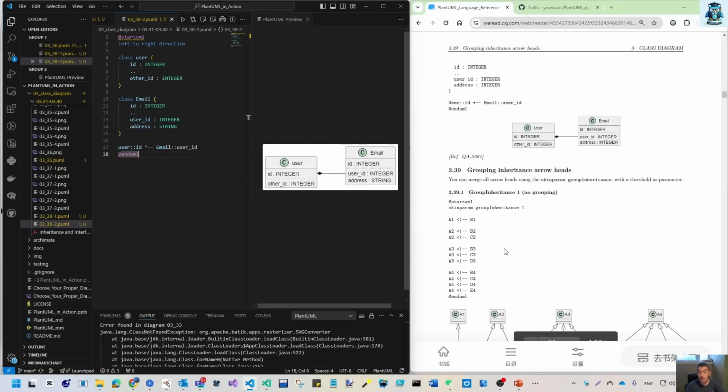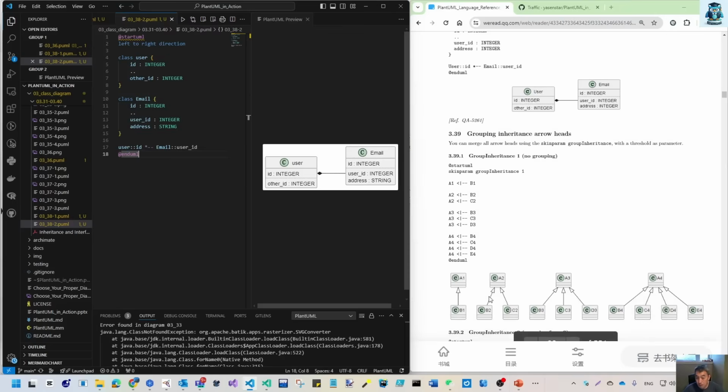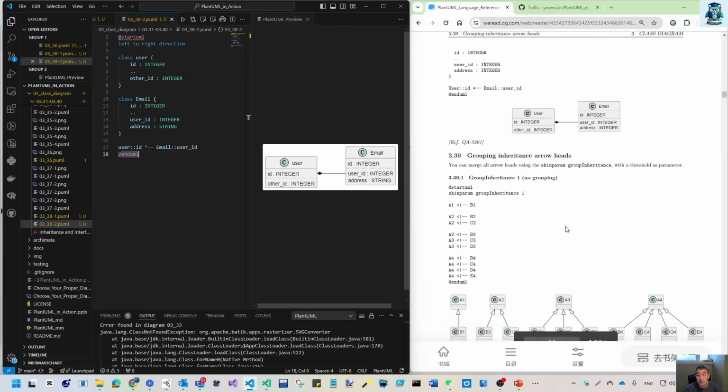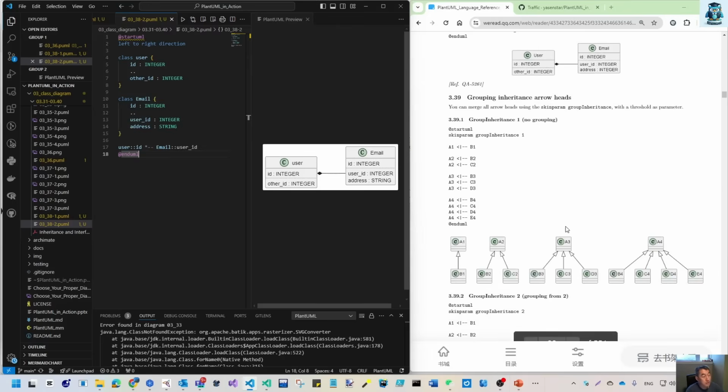And in the next video we will talk about how you can group the arrowheads. So by default it is this one, how can we make it like this one. So that is the interesting part, some tactics for making your diagram look better.